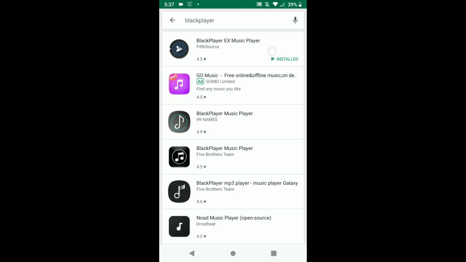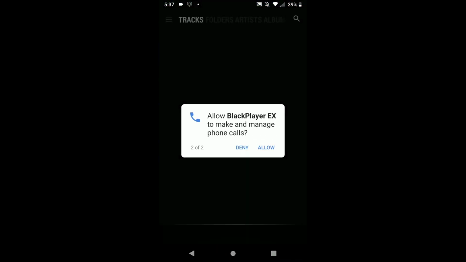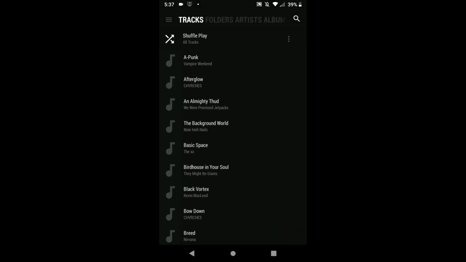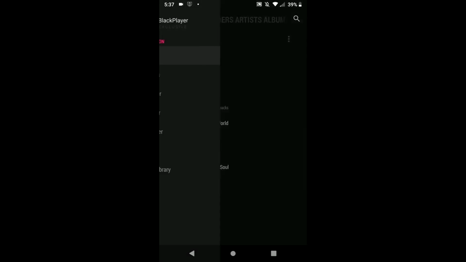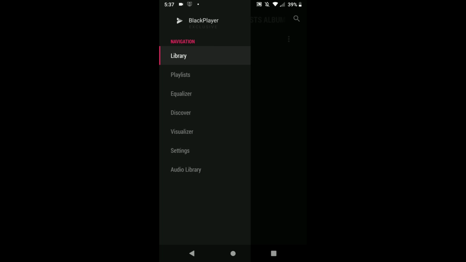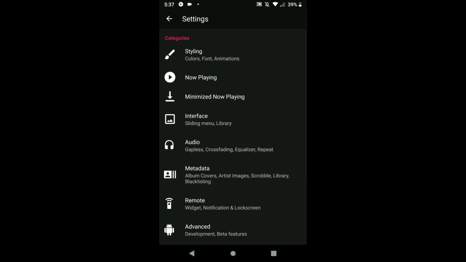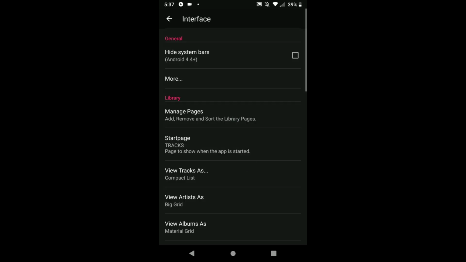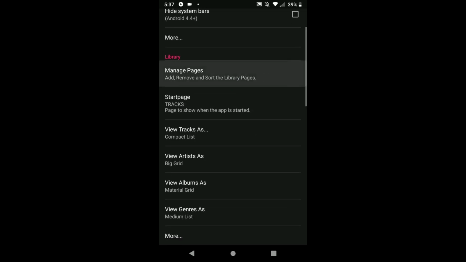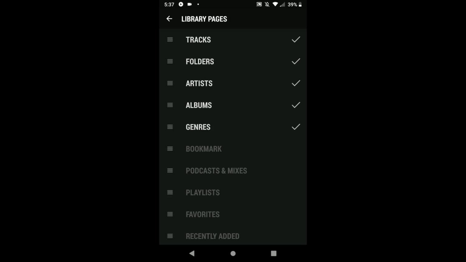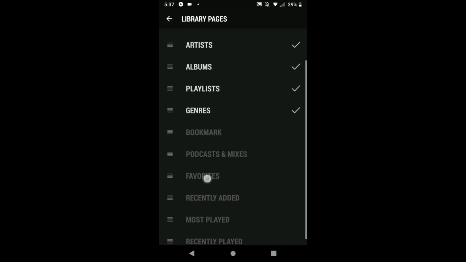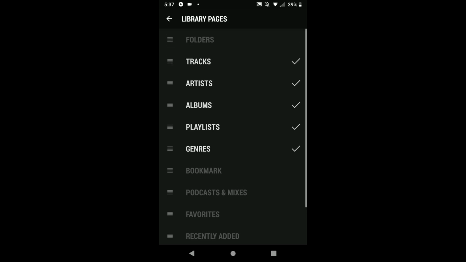Okay, so for our music player, we're going to want to use BlackPlayer, which is a Windows Phone style music player. So we're going to go to our settings to make it look more like Windows Phone. And we are going to want to head over to Interface, and then go to Pages, and we're going to want to remove folders and enable playlists, and then you can move these around to your liking.